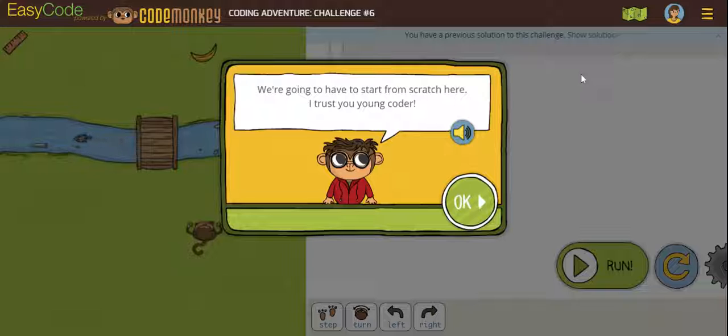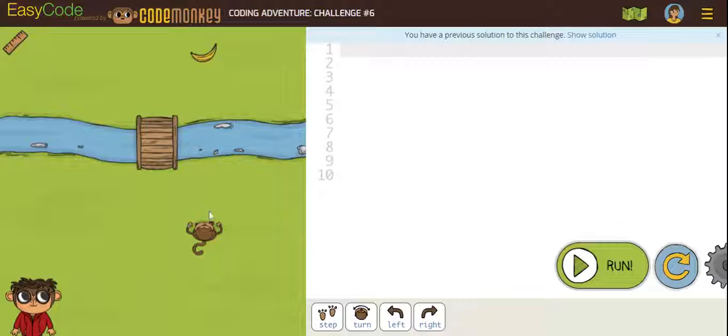We start off by Gordo telling us we are going to have to start from scratch here. I trust you, young coder. So I'm going to press OK. And we need to plan out what CodeMonkey has to do first. First of all, he has to turn to his left.